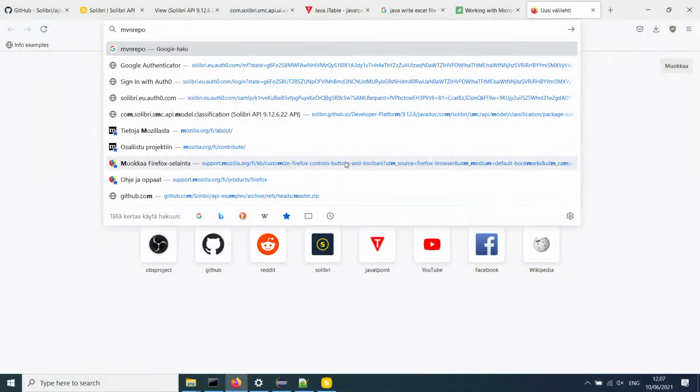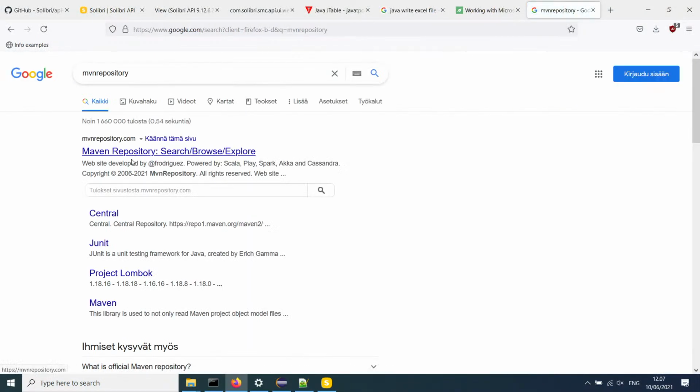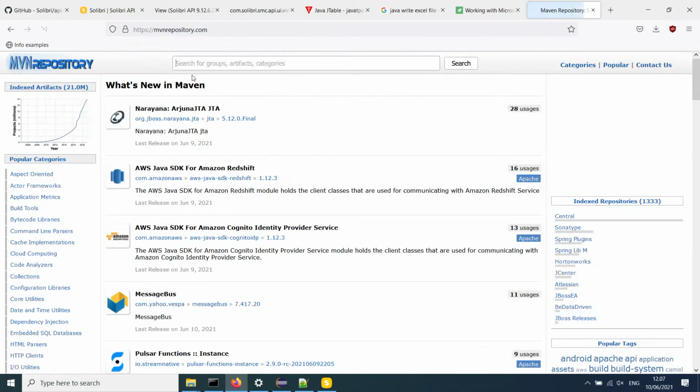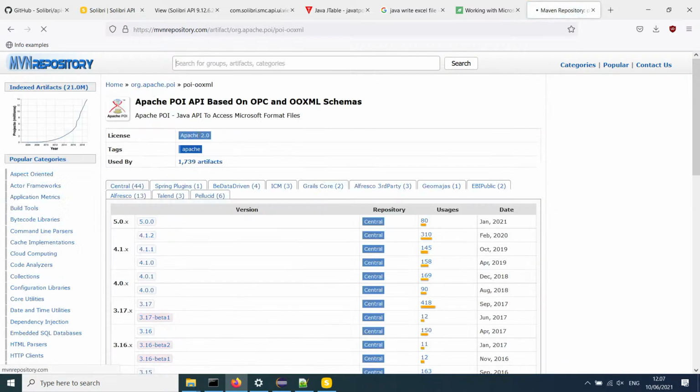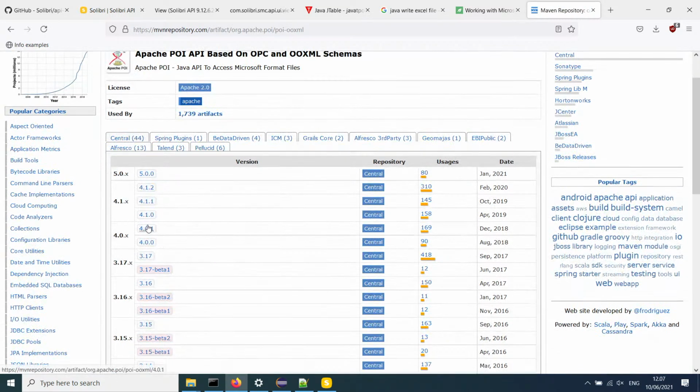So now they are there, but let's try to find a bit newer version. So we can go to this Maven repository, and let's search for this library here. So Poi OOXML, and it would show us what the new versions are. So let's try to use as new a version as possible.